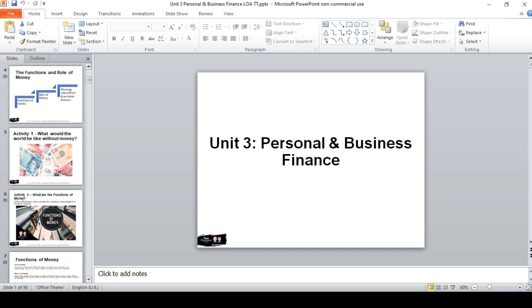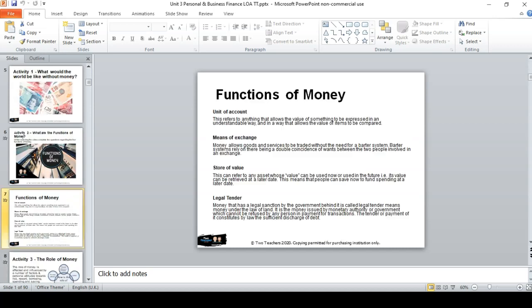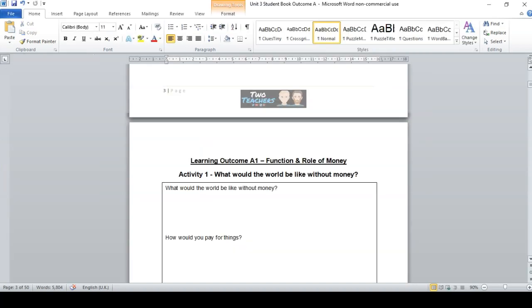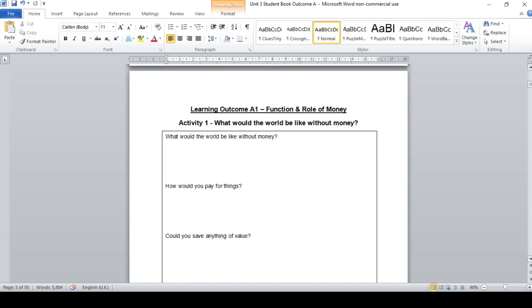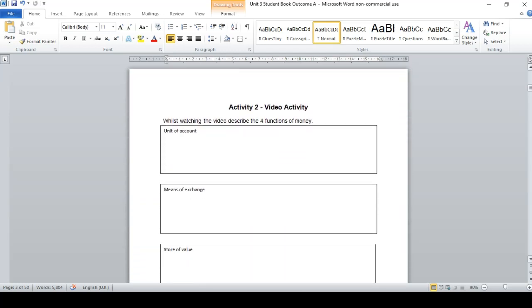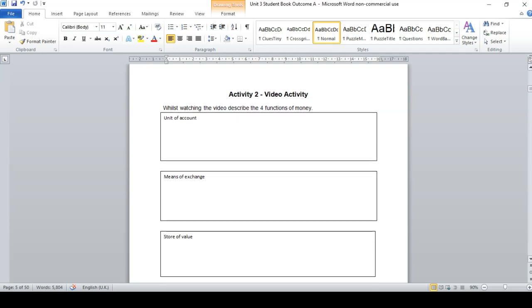So as you're going through the PowerPoint and you're delivering the content, like activity 2, functions of money, in their booklet they will also have activity 2, functions of money, and the video activity, and they'll have to cover each function of money.